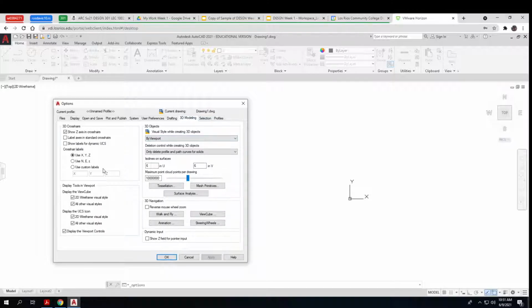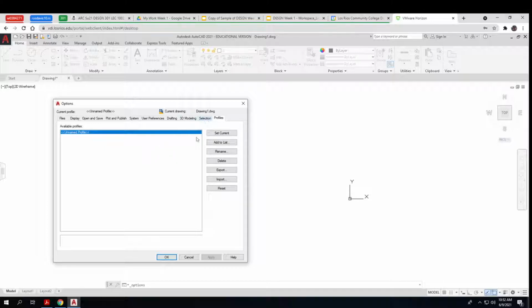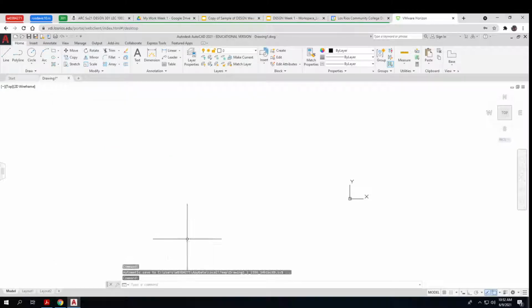3D modeling. This is, again, when you model, if it breaks it into a surface, how does it do it? That's not too important. Label, selection. I think these are all pretty straightforward. Profiles. Those are all pretty straightforward. So those are just, like I said, you can do so.